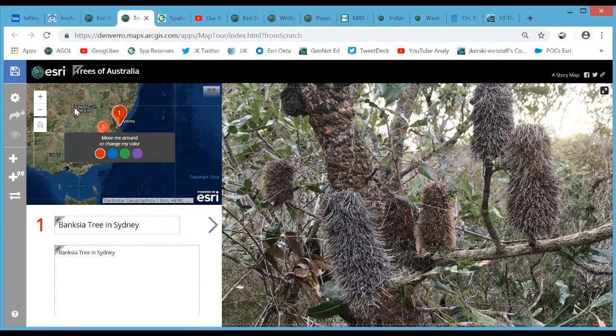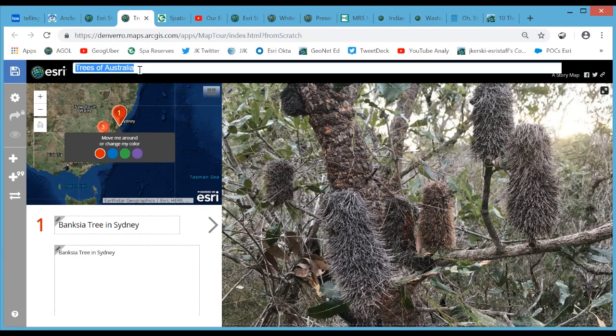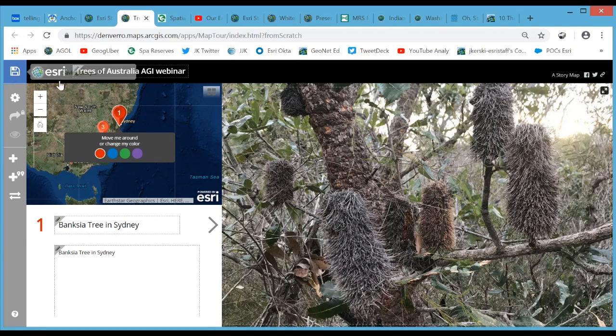What if I want additional layers on this map, like in my case, since it's a vegetation map showing different tree species, maybe I want a map of mean annual rainfall or the ecoregions of Australia. You see where I'm going with this, right, folks? So let's say I call this Trees of Australia, and I'm going to call it the AGI webinar. Okay, and now I'm going to go ahead and save that.